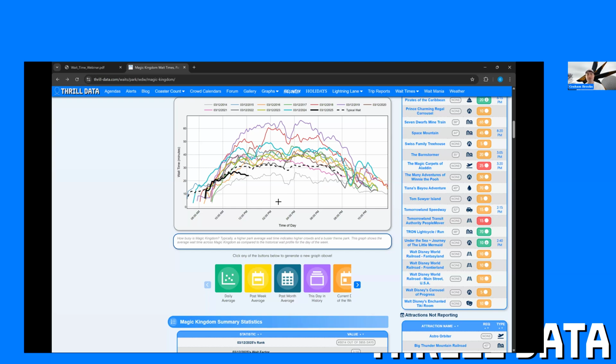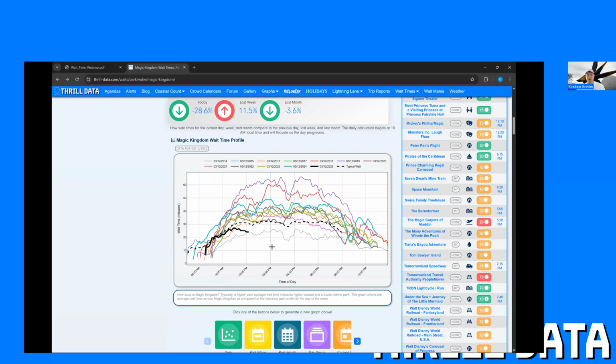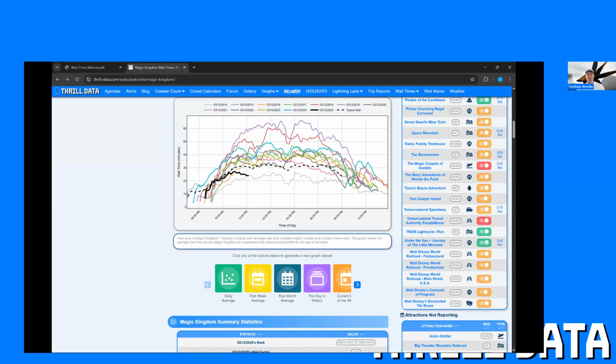So we can see that today, so far, I think there's a parade happening right around now, so the wait times drop. But it's pretty far on the low end for this day going back 10 plus years. So wait times right now aren't that high compared to past time frames at this point.